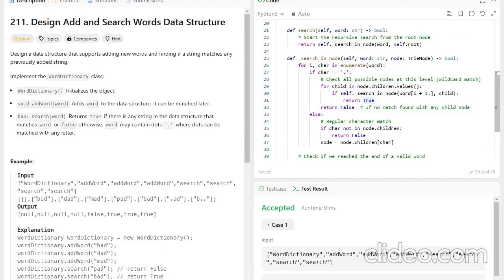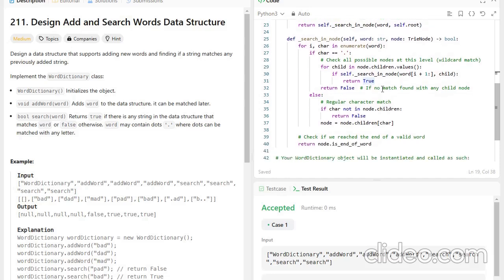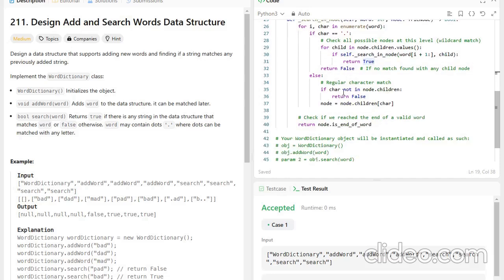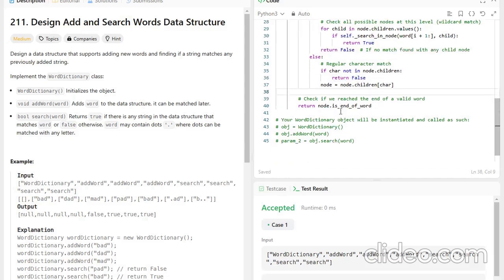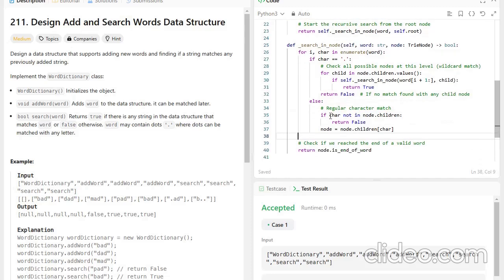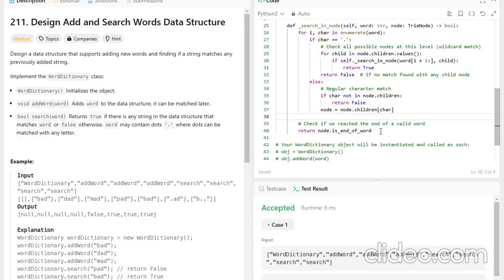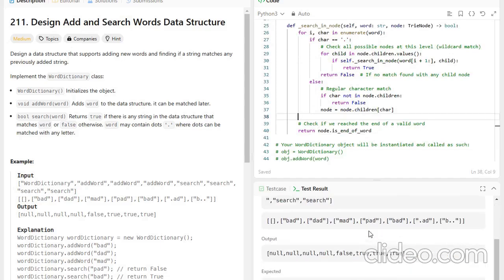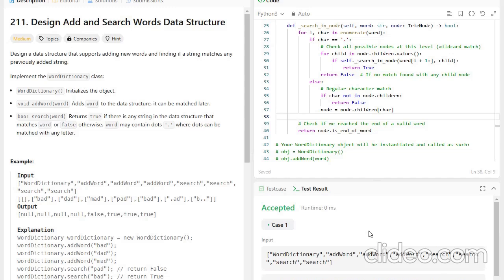If the character is equal to dot, then we will search for all matching values, like searching all values in that particular node's children. If not, we will just check if that particular character is there or not, or else we will return false. So that's how, on a high level, I've designed this data structure. It allows us to add words and then search words.